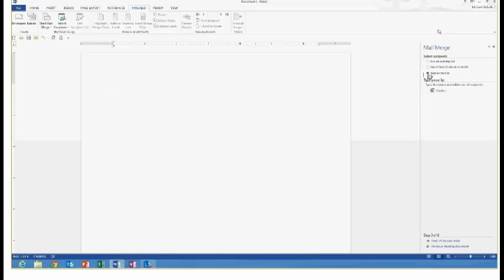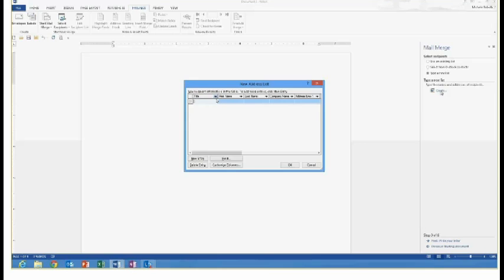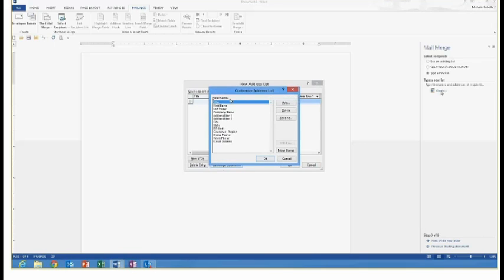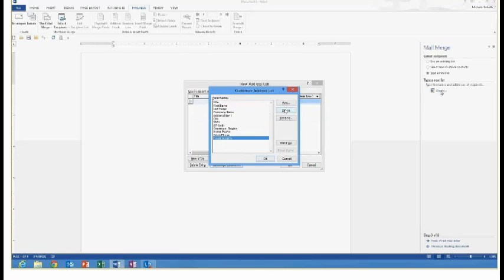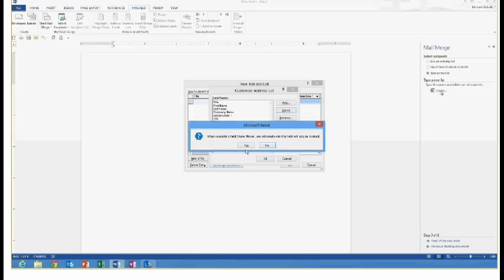Just say that you don't have a list and you wanted to create one. So if you click on Type a New List and hit Create, it's going to bring up the new address list box. If I click on Customize Columns, then it gives you automatically some fields. If I don't want all the fields that are here, I can actually delete them. So I can go ahead and delete the ones that I don't want. Unfortunately, though, you can't delete more than one. You've got to do one at a time.